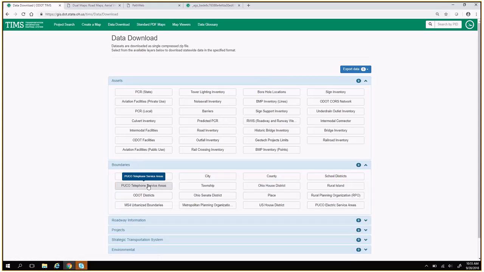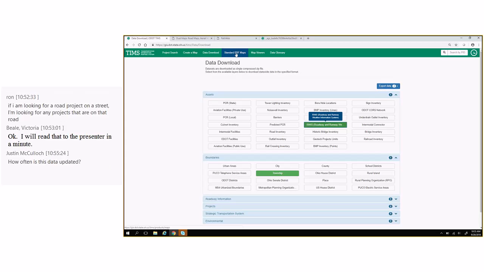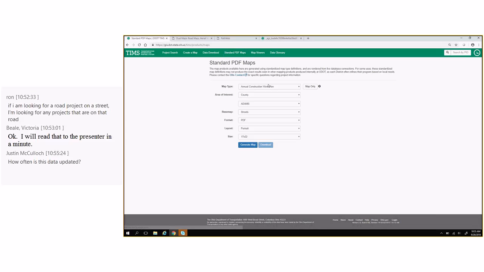all the data sets are grouped similarly. You just go through and turn on the ones that you want, and then you're able to export them, and you'll get that as a zip file. Standard PDF maps, a lot of these are based around project information. So you can choose your location.